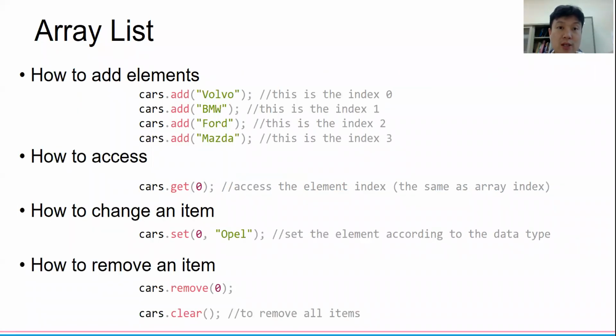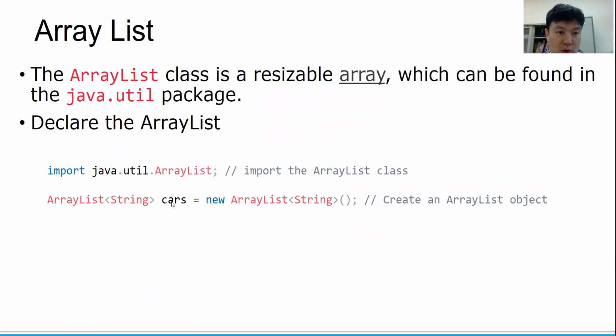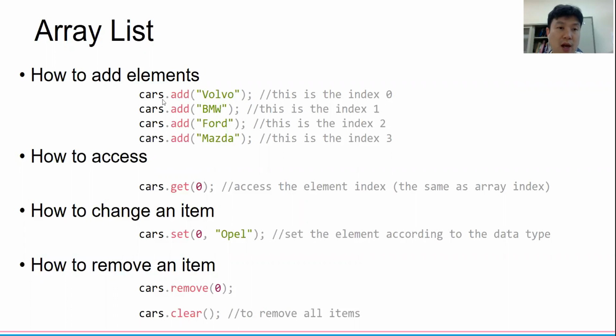And if you know that the data is string, so you can have the cars. Cars is the data that you already defined for this array list. ArrayList<String> cars. So every element in the variable cars will be string. So we will need to create a new ArrayList<String>, and we will add cars, Volvo. In this case, the first element will be at index 0.